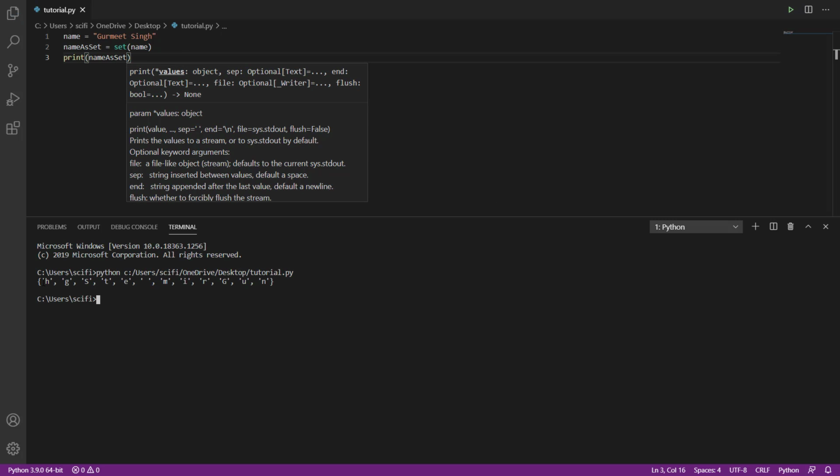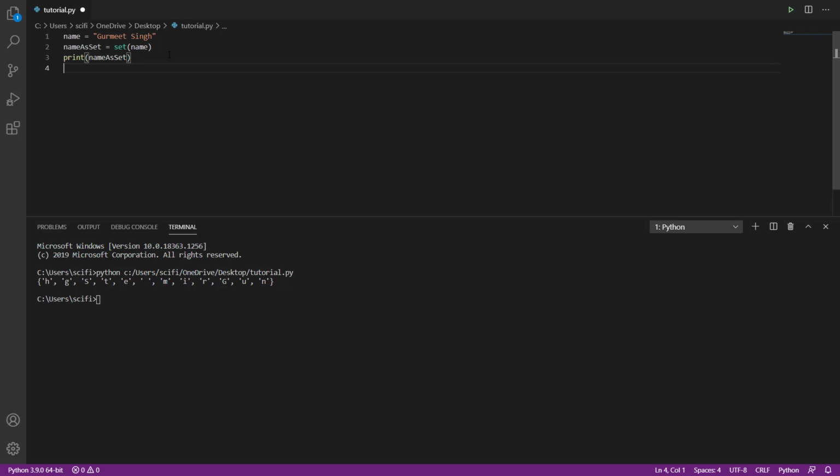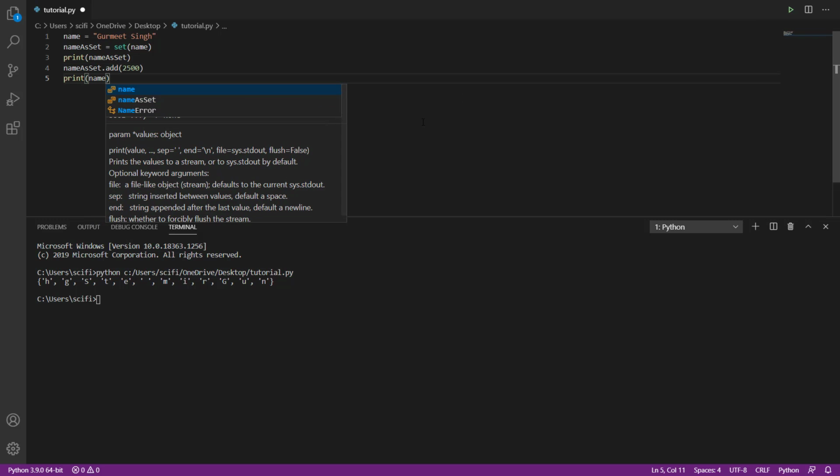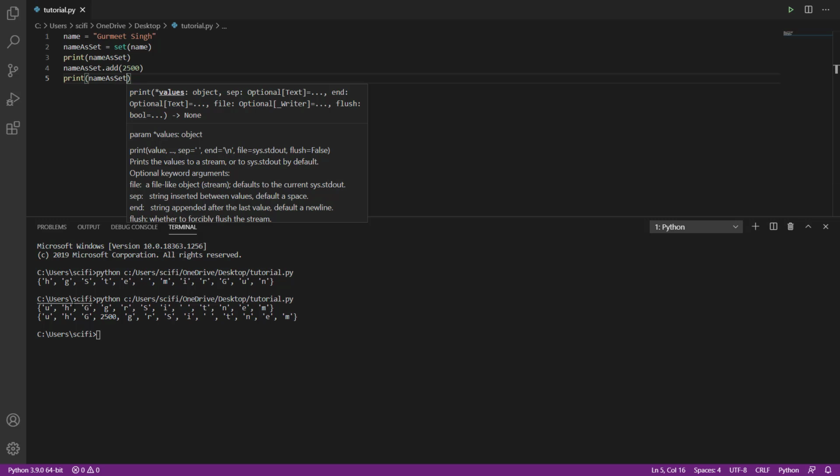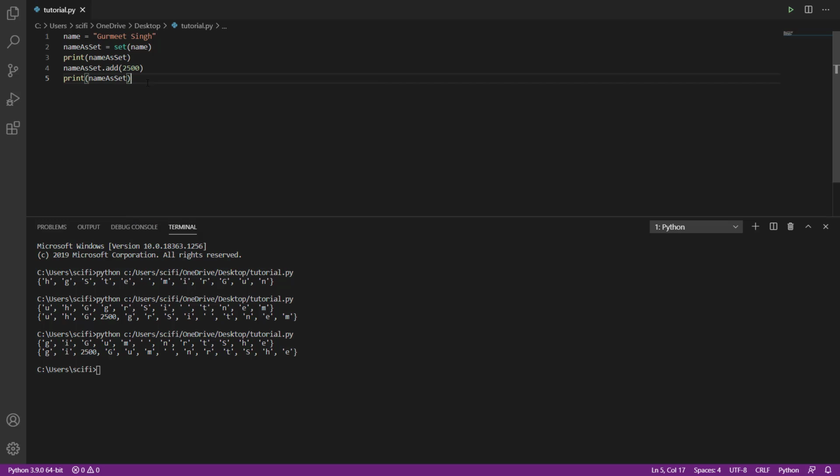So it prints the set, and now I want to insert. How can I insert a value into it? Using the add method. Name as set dot add, and let me insert a random numerical value 2500 into it, and then print it. You can see it is added somewhere in between. Every time you print, you will find it somewhere else. Here it is at the 4th index. So there is no indexing in case of set because it is unordered. Indexing is only possible in case of ordered data types. Remember that.